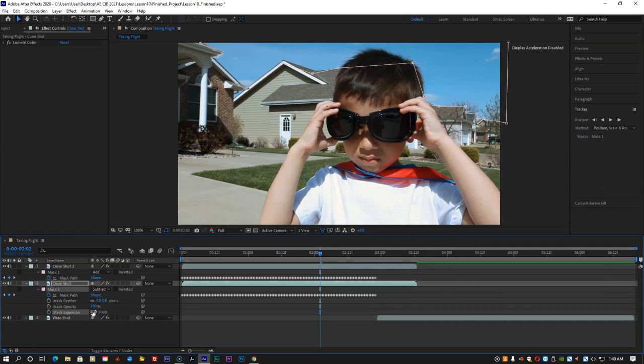The mask expansion setting determines how far in pixels from the mask path the influence of the mask on the alpha channel extends. You've shrunk the mask on the close shot layer so that the two masks don't overlap. Hide the properties for the close shot layer.